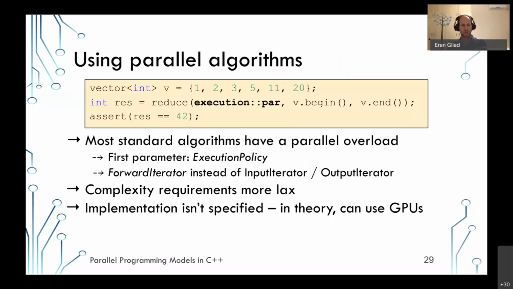So how do we use parallel algorithms? First, most standard algorithms have a parallel overload, and that's specified in the standard. The first argument that you provide to a parallel algorithm is the execution policy, which I'll discuss in a minute. Another difference between the regular algorithms and the parallel ones is the type of the iterators that you provide. In the sequential algorithms, you provide input and output iterators, while in the parallel variants, you provide forward iterators, which differ in being able to store a forward iterator and re-access it, even if it has moved on, which is important for data distributed among different threads.